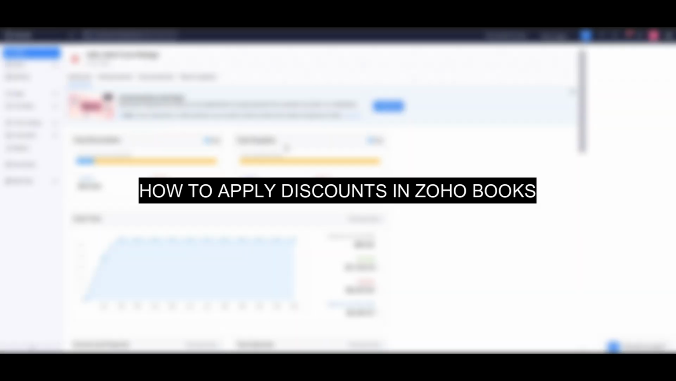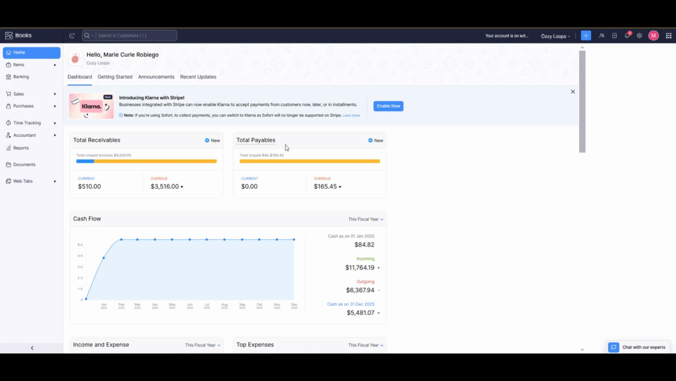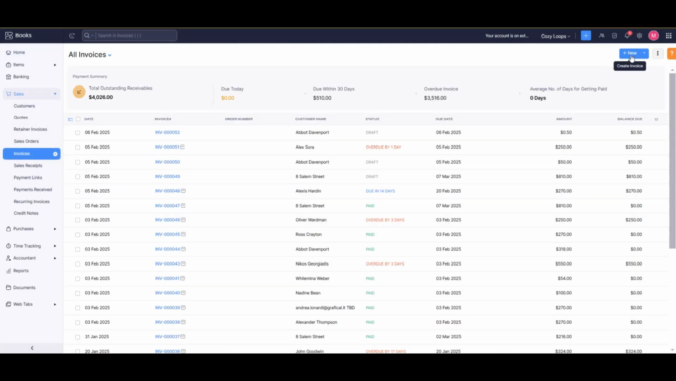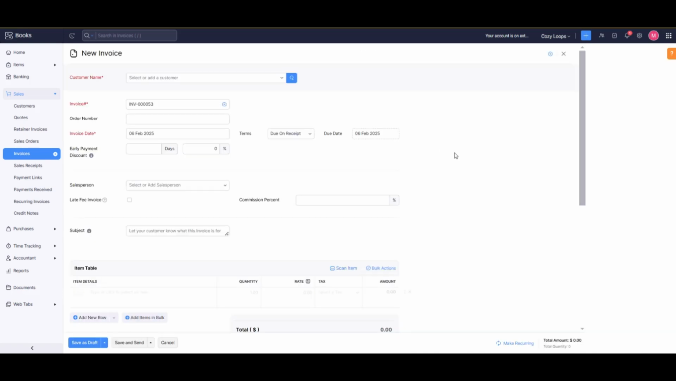Adding discounts to our invoices in Zoho Books. First, let's create an invoice. To create an invoice, click on the Sales module, navigate to Invoices, and click on the New button in the upper right corner. Enter the invoice details.